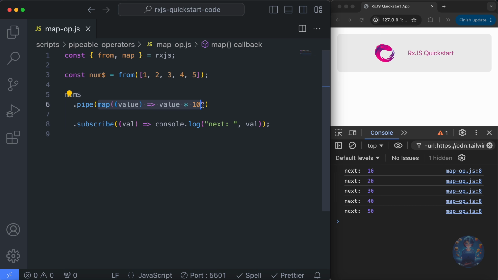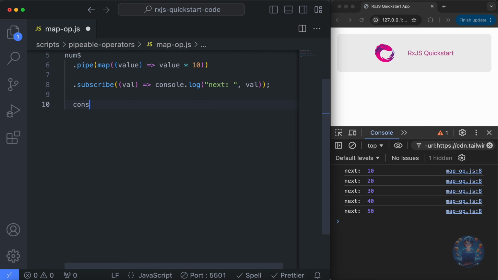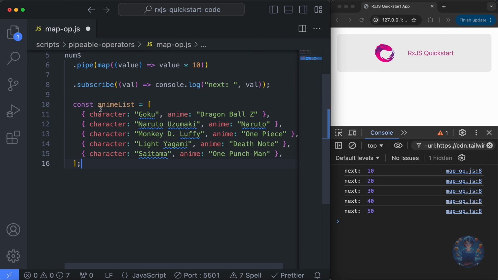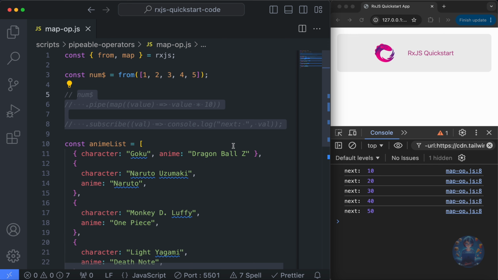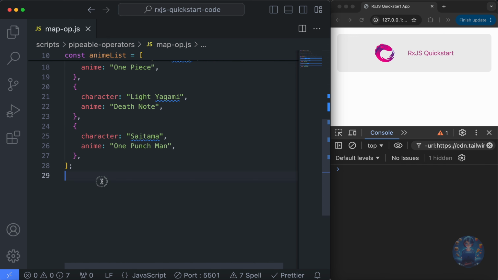Let's try out a few more examples. Let's say we have an array of objects. We'll call this array anime list. And this is how it looks like. It has the key character and the name of the anime, right? Now our observer is only interested in this particular key. All other values that the object has are irrelevant to us. So let's achieve the same using the map operator. First, let me also comment this out so that we have our console clean.